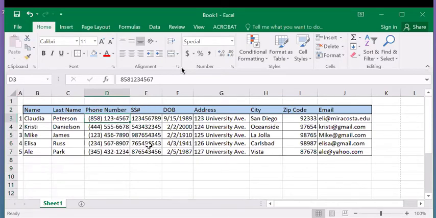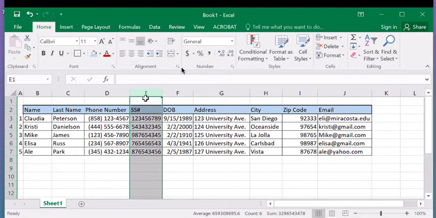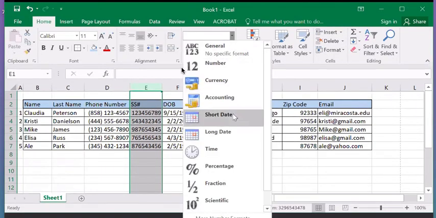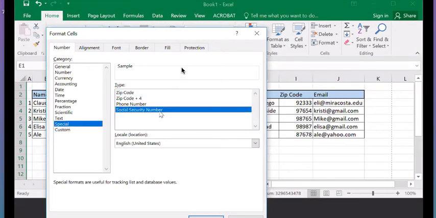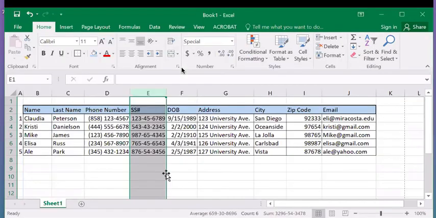One more thing, for the Social Security, I will do the same. I will select the entire column, so I will place myself right in the middle. I will open the menu and I will go all the way to the bottom to More Number Formats, Special, and in this case, I will click Social Security Number. Click OK, and now it put the dashes for me.